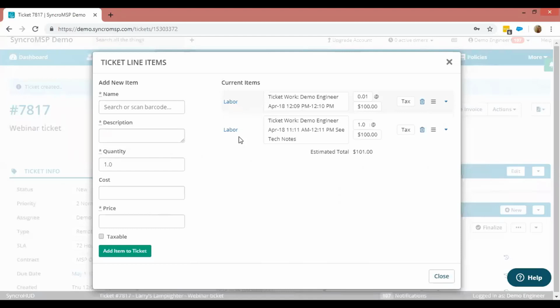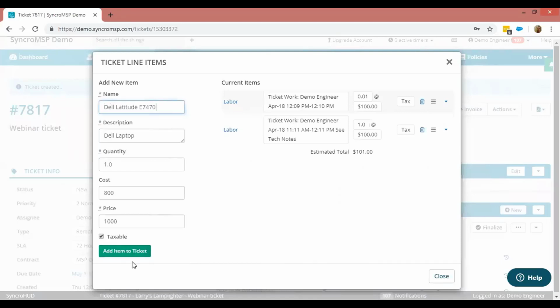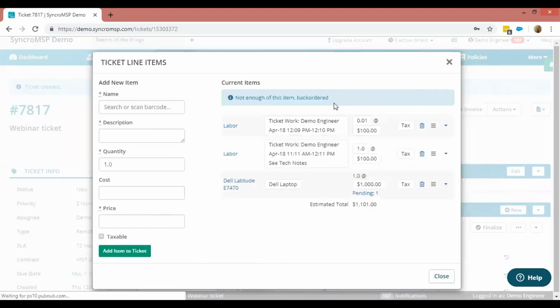This is also the place where you can add materials or products to your ticket. So within Syncro, we have products and services, which is a full-fledged inventory system. So if you wanted to add a, hey, I'm selling this person a Dell laptop, you can add that to the ticket. You can see I've got this item back ordered. Again, our inventory system is very robust. So I have a stock take on this item. It recognizes I don't have any in stock, and I can have this create a purchase order for me.